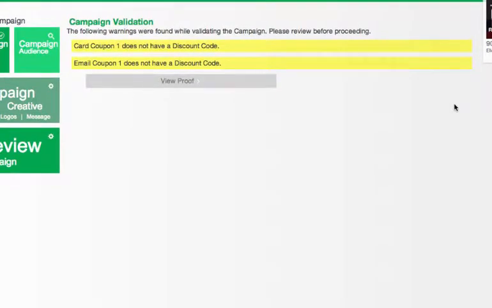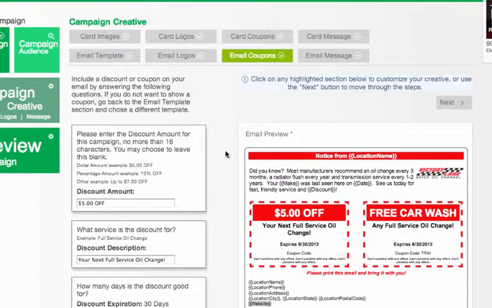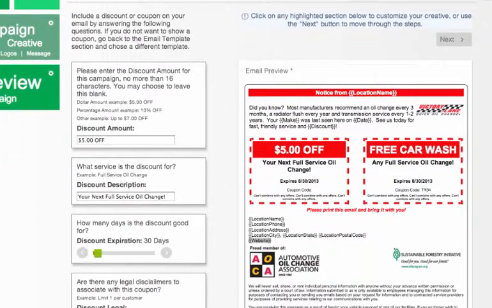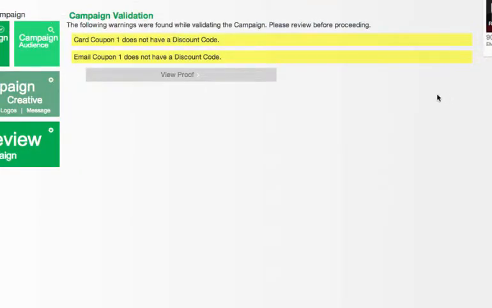Any flags in red are required and must be addressed before moving forward. Any flags in yellow are not required, but may require your attention before moving on. You can click on the flags to go back to the page that contains the element in question. When you're ready to move on, click View Proof.